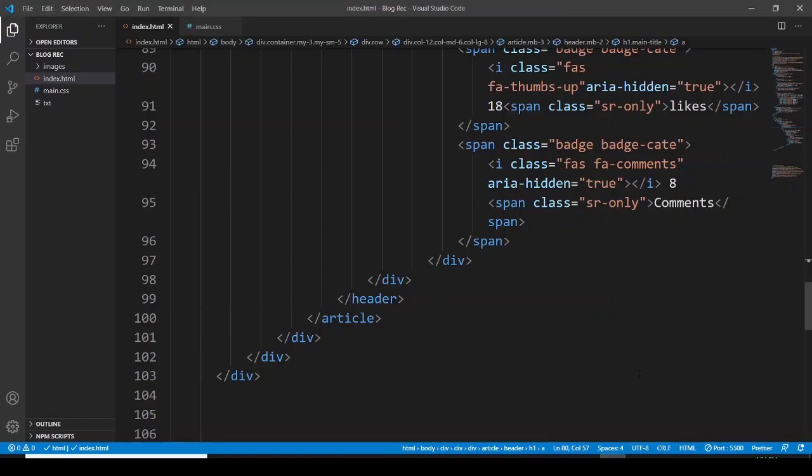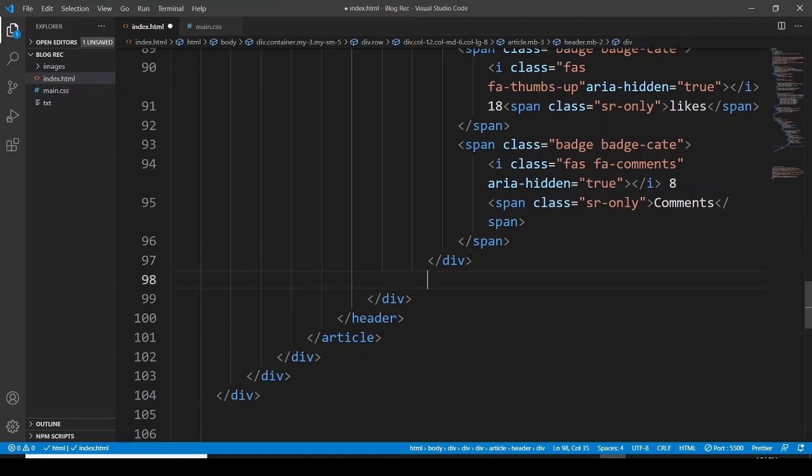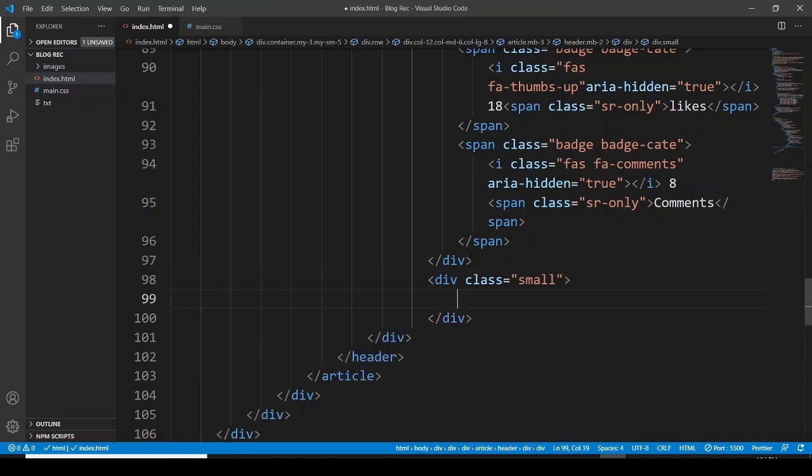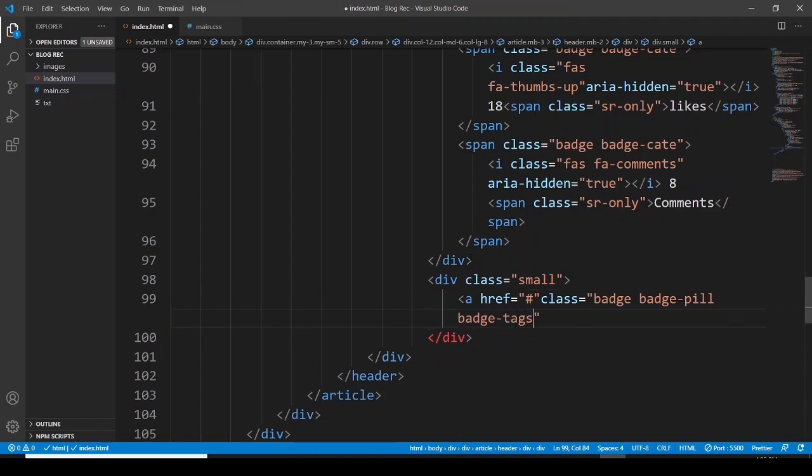So for these tags, back to the editor, and here I would like to go with the division, assigning it a class. This class is going to be small, and then after that I have to go with the links. For the tags we have to, but right now I'm not doing this. So badge, and let's use badge pill here again. Okay, badge pill, and then I would like to say badge tags. This badge tags class I'm going to use in CSS.